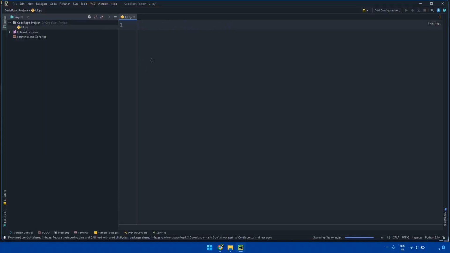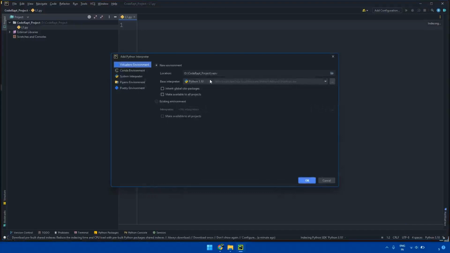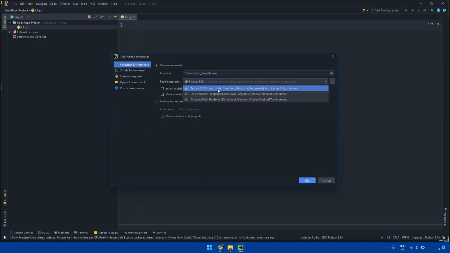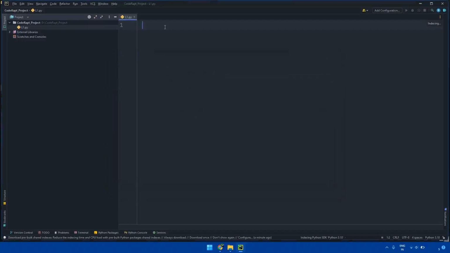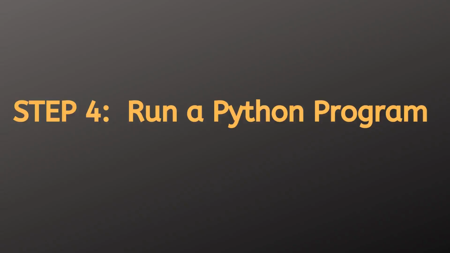Now guys, if you are still facing any issue in this, you can click here where you can see Python 3.10. You can click on this and go to the interpreter settings, Add Interpreter, and if you see that no interpreter has been selected, then select your Python 3.10 and click on OK. I hope this will now be sufficient for you to run the Python program. So let's cancel this.